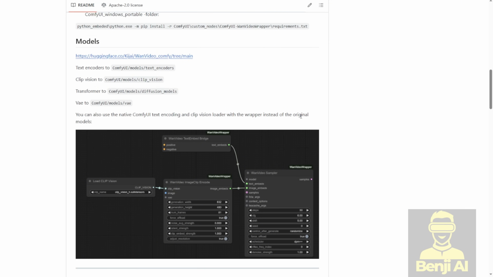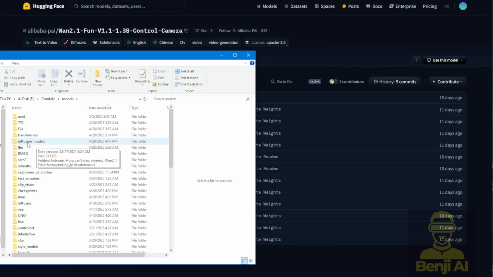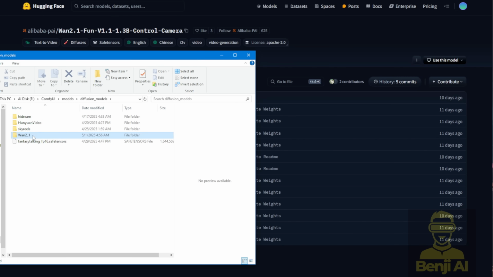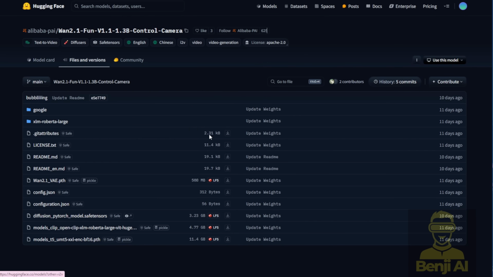Once you download the AI models for the control camera, you will locate them in your ComfyUI. We are going to put those model files in the ComfyUI models folder, underneath the models folder, in the diffusion models subfolder. And right here, I have the Wan 2.1 folder that I created for better organization of my stuff. I renamed it to Alibaba PAL Wan 2.1 Fun. This is V1.1, a version 1.1 series for the Alibaba PAL Wan 2.1 AI models that they created.